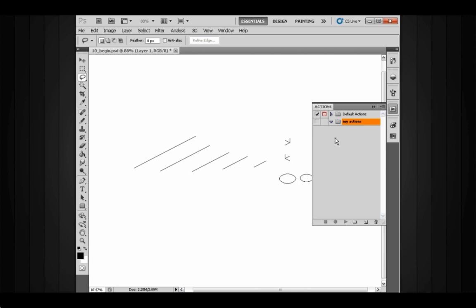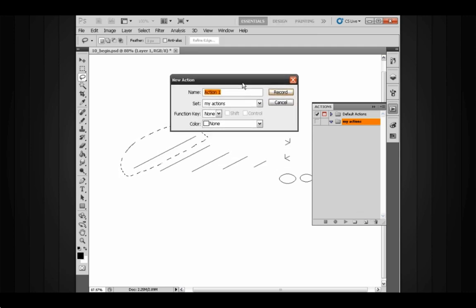Now what we can do is record new actions in Photoshop and save them inside this My Actions folder. So I tell you what, let's go ahead and select this line again here. And let's hit this new action button right here next to the trash can. We're going to get this new action dialog, and the first thing we want to do is name our action so we know exactly what that action does. So I'm going to call this one Flip Horizontal.